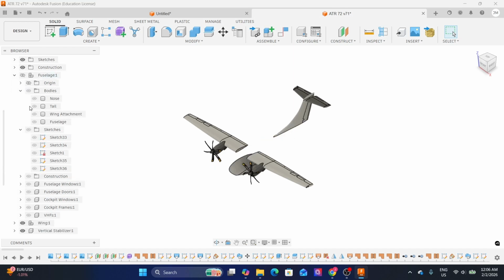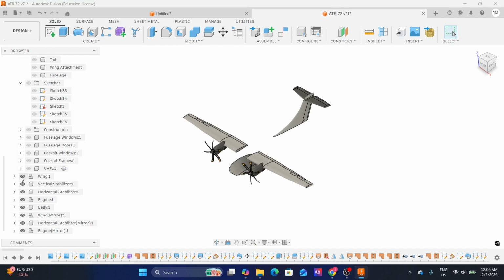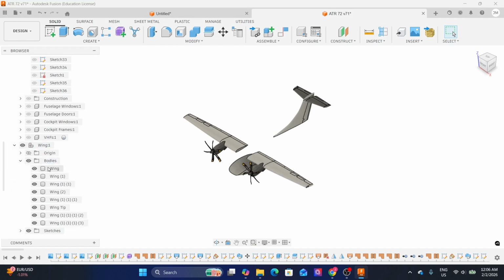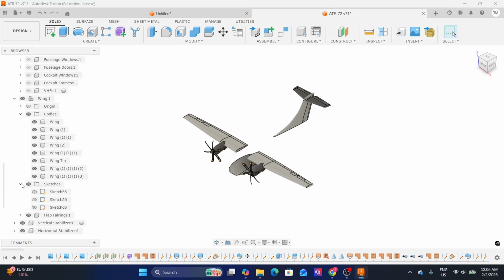Another example, let's go to the wing section or the wing component. So same scenario as the fuselage. All the bodies and the sketches used to create the bodies are all grouped here, so bodies and sketches under the wing component or wing group. So if I hide them as well, the bodies and sketches will be hidden.